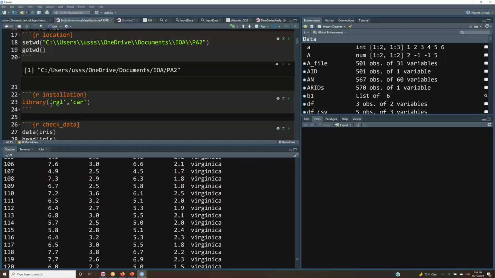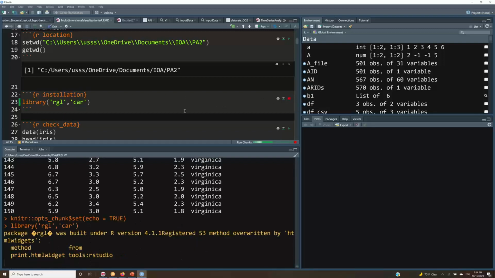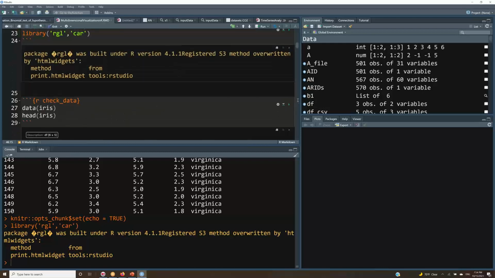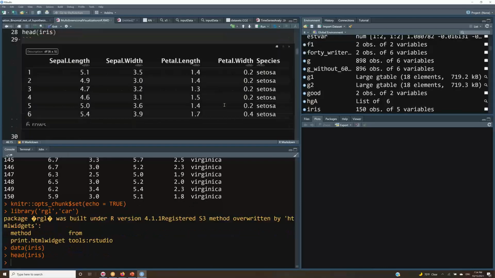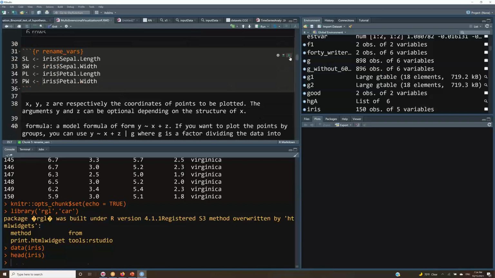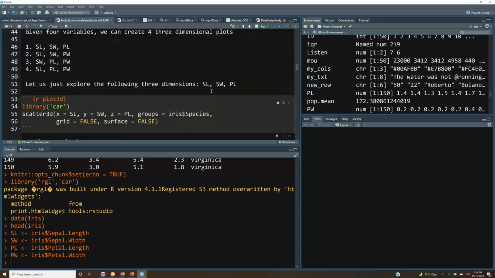So there is a package I'm going to use, RGL, CAR. It is available. This library has certain visualization, so I'm going to use it. I'm running it, checking the head. I'm going to give shorter names: sepal length is iris sepal.length, I call this SL. SW is sepal width. Petal length, petal width. Only 4 variables are there. So let's give the short names. Now I am ready to plot.